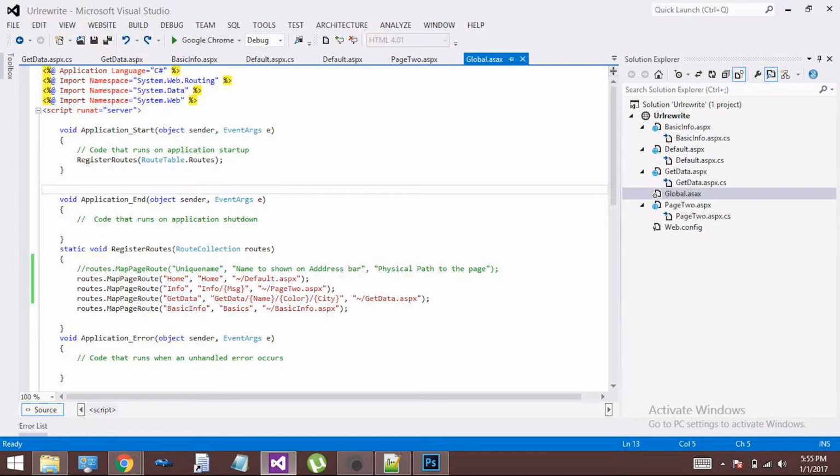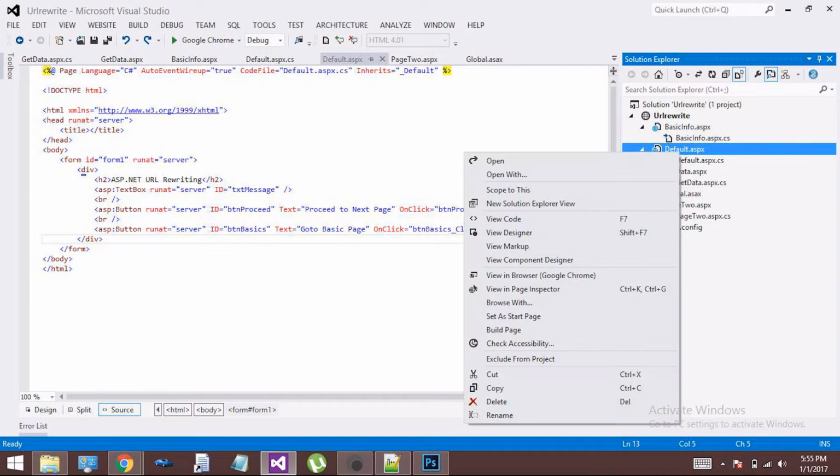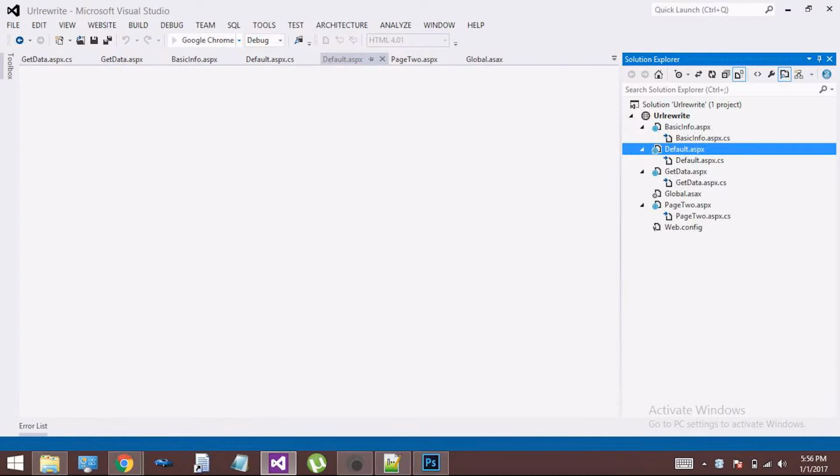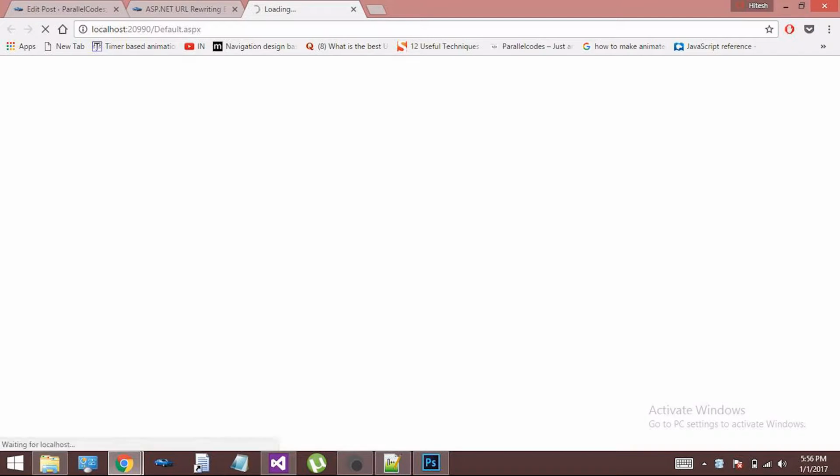So what I will do is run this project right now and show you what it is actually doing. So as you can see, this is default.aspx, so the .aspx extension is showing over here. So very happy new year 2017. So proceed to next page.